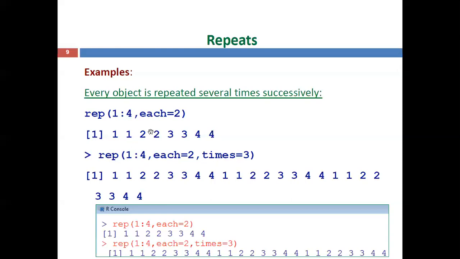Then if you combine both each and times, now you can see the second command, rep of 1 to 4, the same data, each equal to 2, then times equal to 3. First see how this will be executed. The second argument you have given, each, will be executed first, then the third argument. So what is the second argument? Each equal to 2 means each and every value in 1 to 4 is repeated twice.